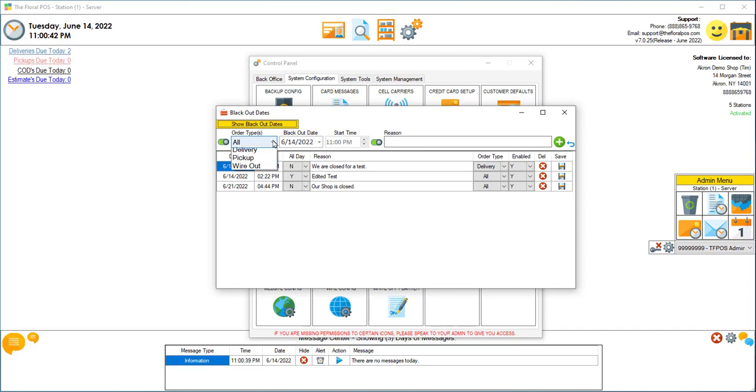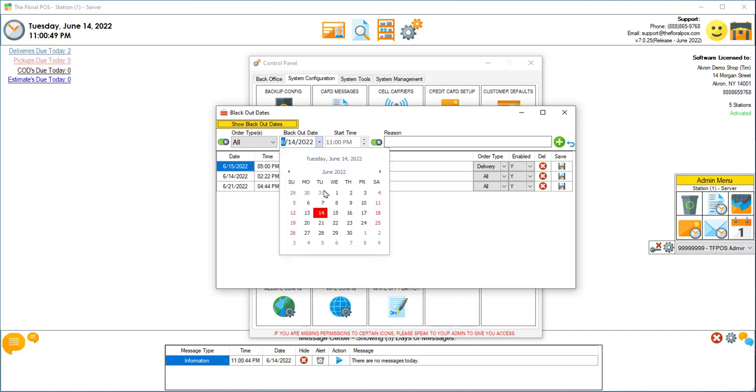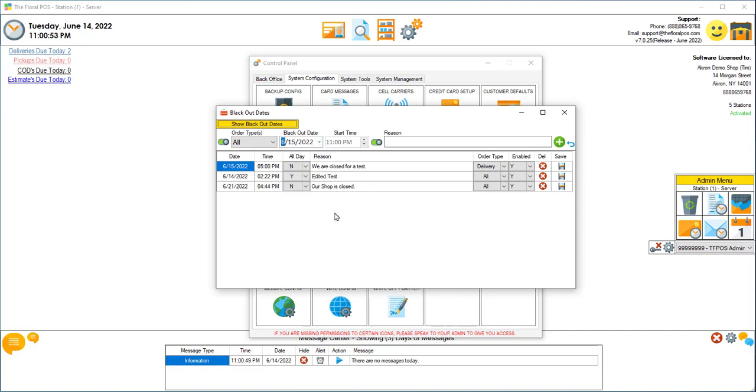So we have order types: delivery, pickup, wire out. We're going to select all. You select the blackout date. So let's select the 15th. And then you can select a start time, or you can just use all day. So I'm just going to say all day on the 15th.